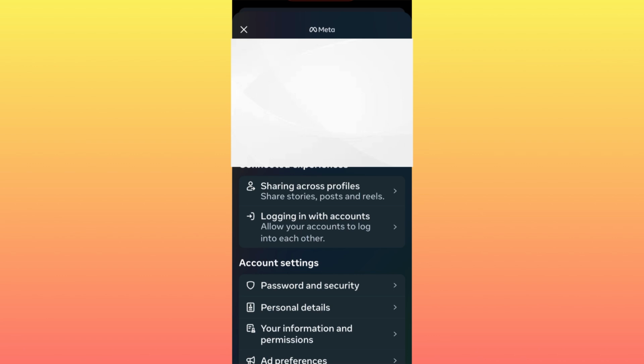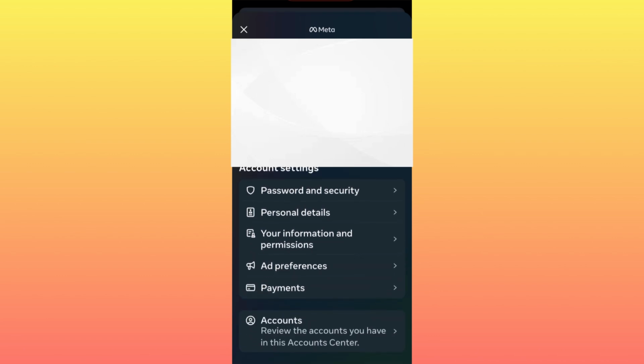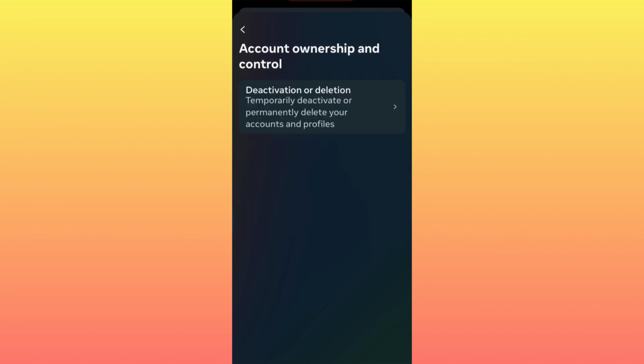Then you want to scroll down and find a section called personal details. You want to click on personal details and you will find a setting named account ownership and control. When you click on this particular function, you will be able to either deactivate or delete your account on Instagram.